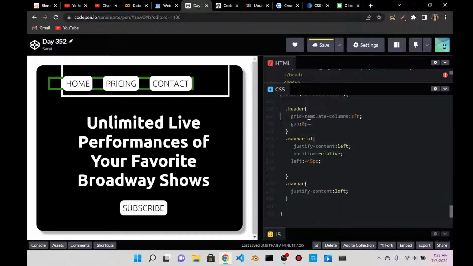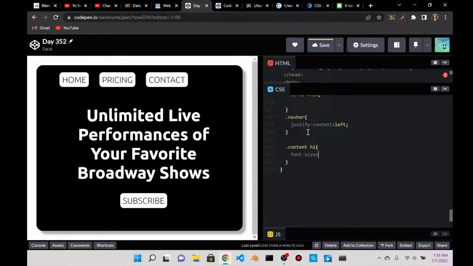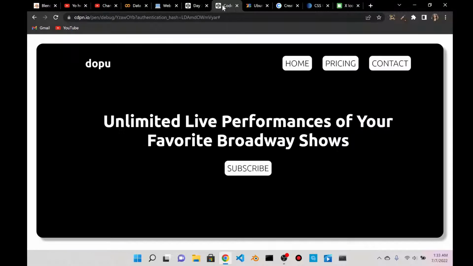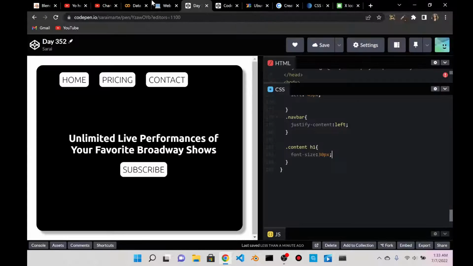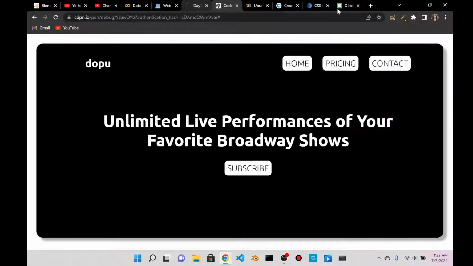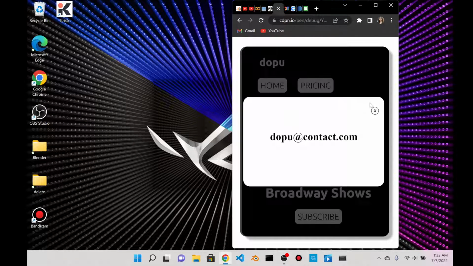Don't need this either. I do, though, need to get the content H1 to have a different font size. Let's say a font size of 30. Nope, that's not a 30. 30 pixels. Okay. Nope, maybe a little bit more. Maybe let's do 40. Okay, good.